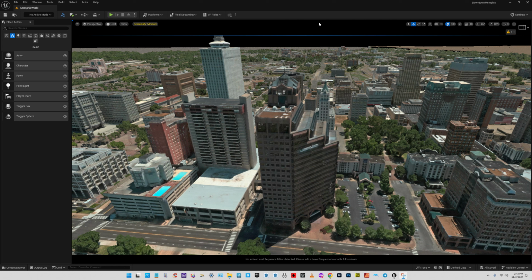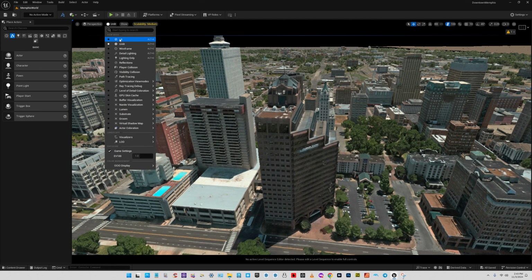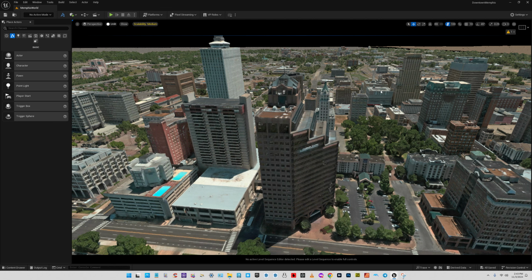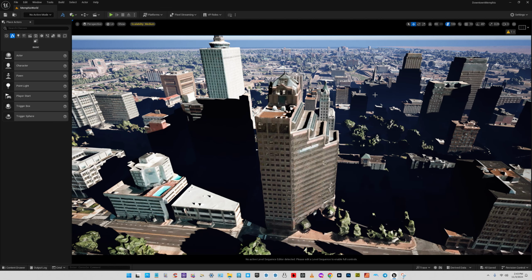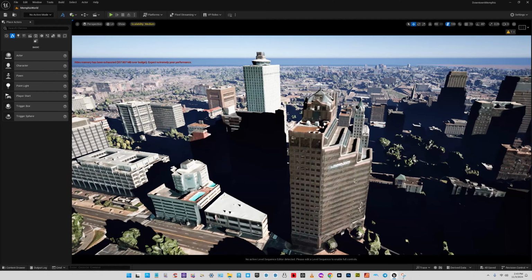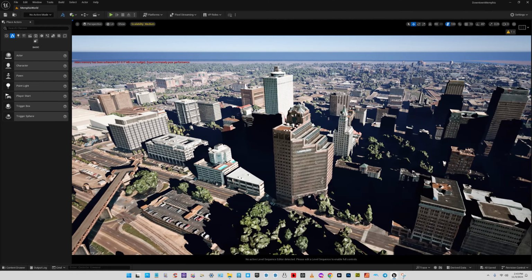Today I am showcasing my Memphis Metas digital twin, downtown Memphis, in the Metaverse. We're using Unreal Engine. I'm going to kit bash. Oh, I love how those shadows are actually a little bit more accurate than what I remember.